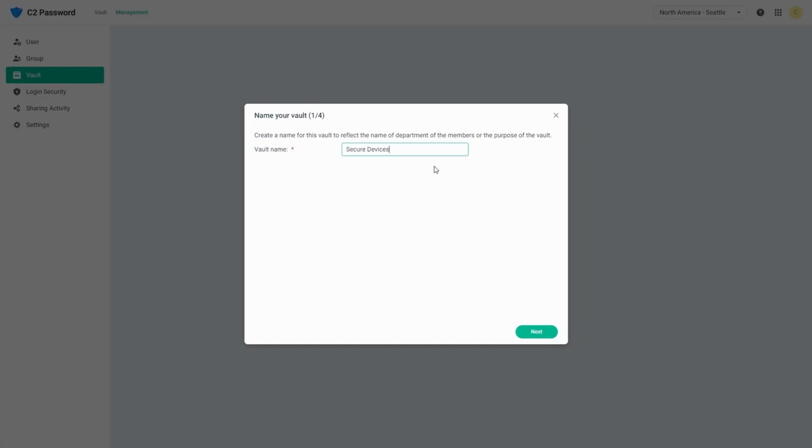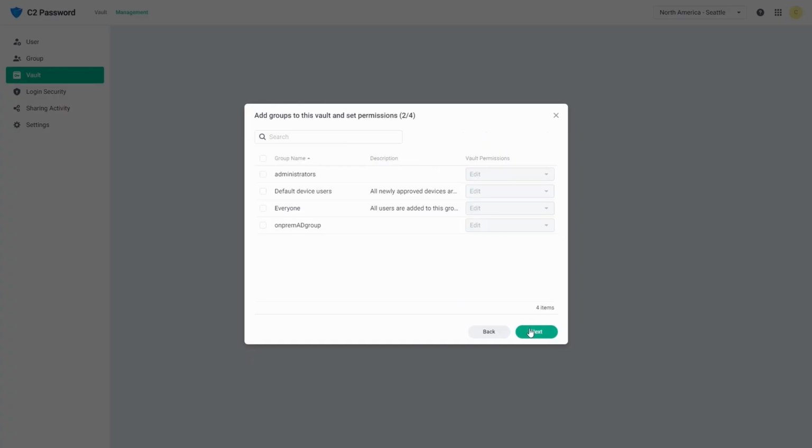Under Vault, we can go ahead and create a vault and apply this to specific groups or individual users alongside that. So we could apply this vault to our administrators group, for example. And on the next screen, we can apply this vault to any users that might be outside of the groups we selected.